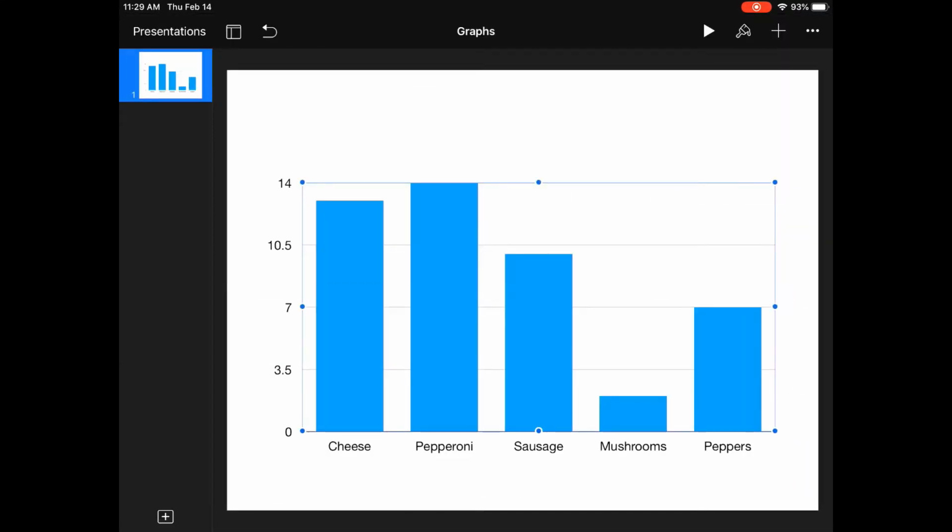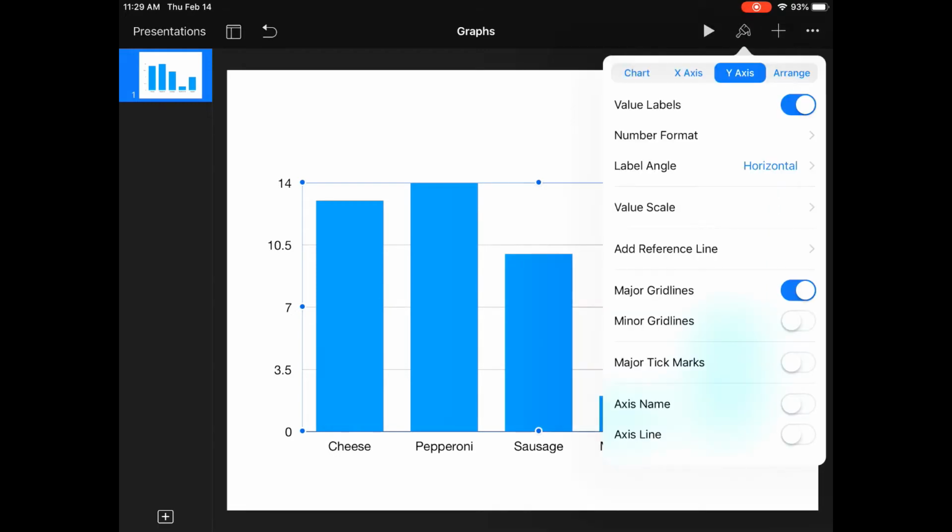And you can see here now I have a basic graph that has cheese down at the bottom and the numbers along the y-axis. But it's not a very good chart or graph if it doesn't have labels, so we need a label on our x-axis and our y-axis, and I also want to change our number values. So to do that, I go to the paintbrush, which is right next to that plus icon. You see here we've got our y-axis. I want to have an axis name. And then I want to change my value scale.